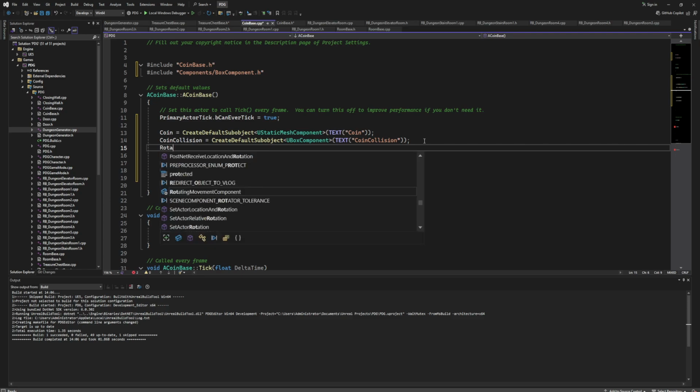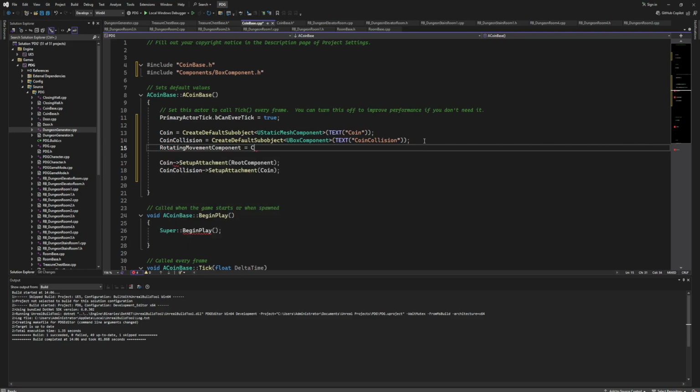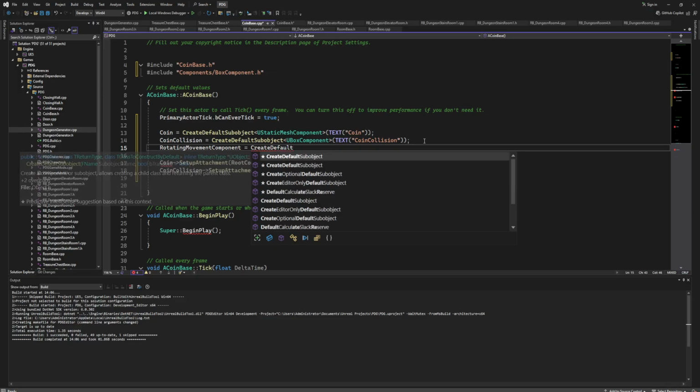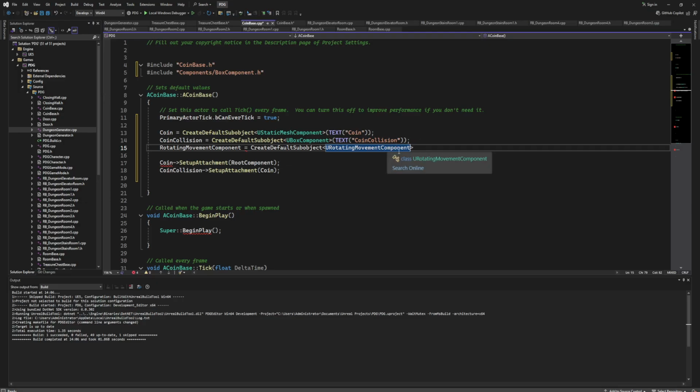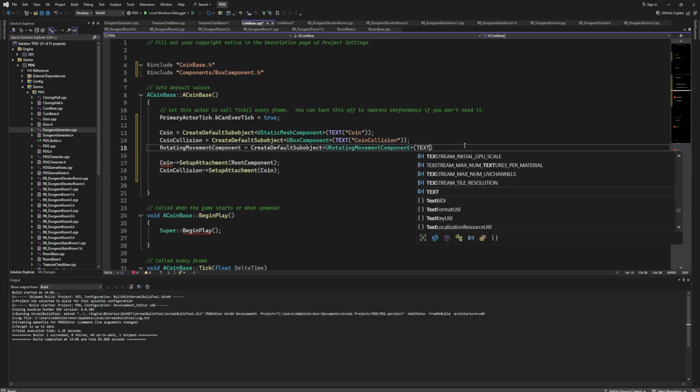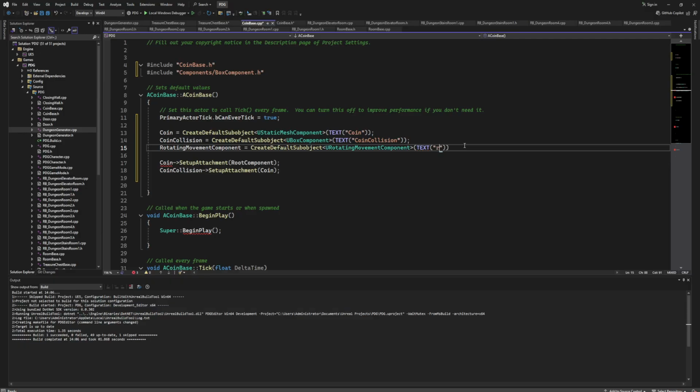So rotating movement component equals create default sub-object URotatingMovementComponent. Because that is a class that we are using for this component right here, and we are just going to name it something like rotating_movement_component. And here I'm just going to name this coin_collision, semicolon on the end. Don't forget that, it is a very important thing.